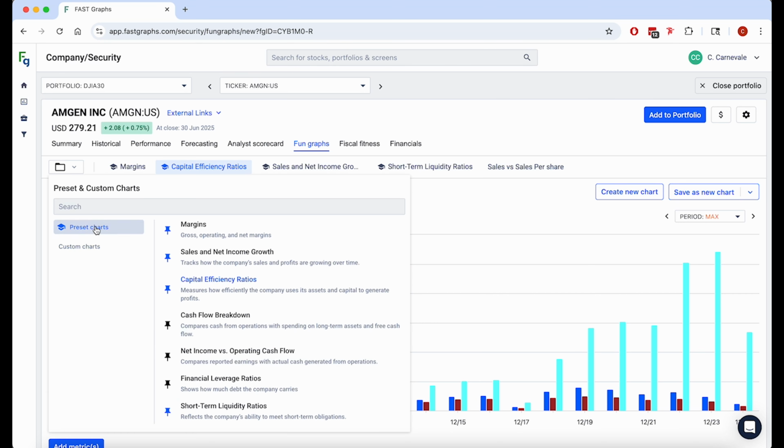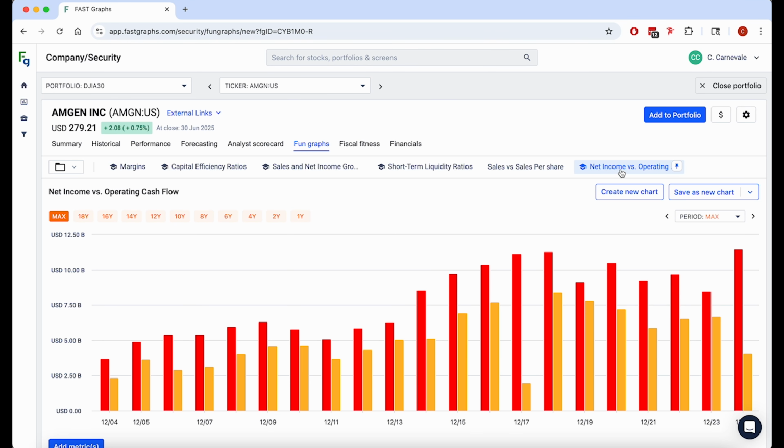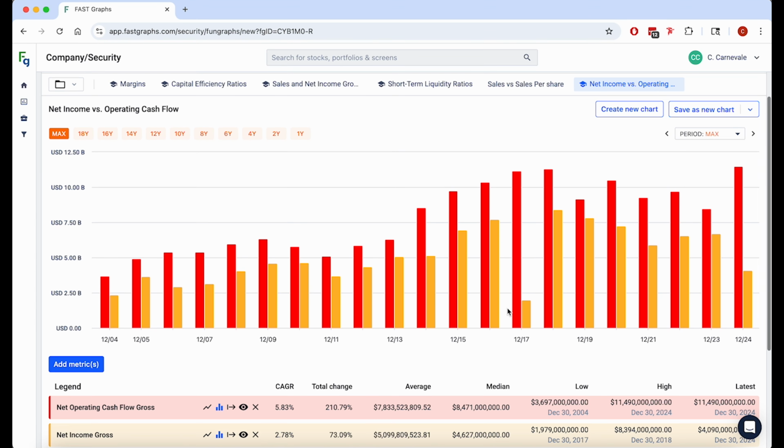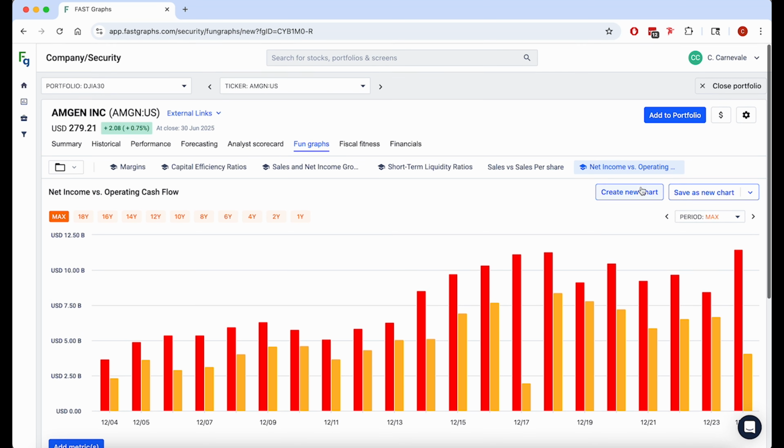I've also pinned other charts and can quickly select these instead of having to go here and select charts from here. And then as you'll finally see, we have some preset charts for you guys with some descriptions. So I've got margin, sales and net income growth, so on. You can go through this list. All of these have descriptions with them. And I can pin this or unpin it from my toolbar. So now I just pin net income versus operating cash flow, and that lets me see these relations here.